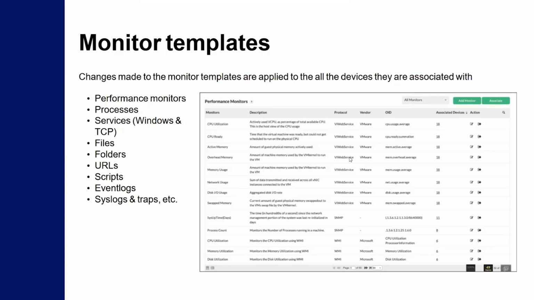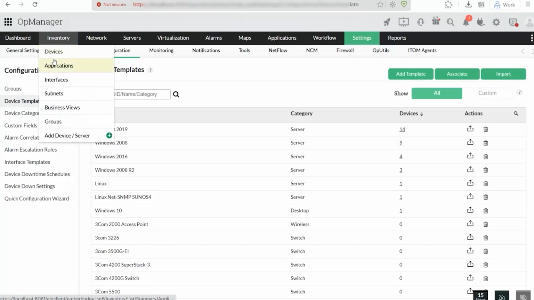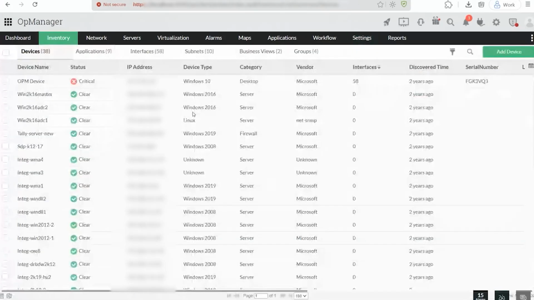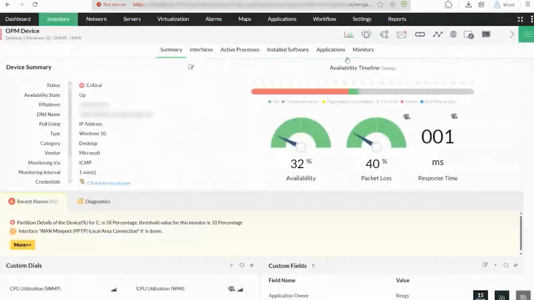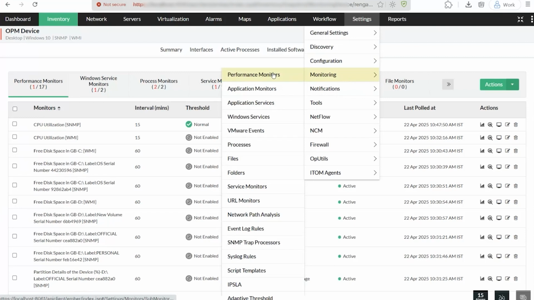So now first let's start with the process monitoring. So how to access process monitoring and how to configure the process monitoring. Once you go back to the respective device from the inventory page, under the monitors tab, you have the complete list of monitors. This performance monitors is what we configured from the device template. And the same can also be configured using the settings, monitoring, performance monitors action.